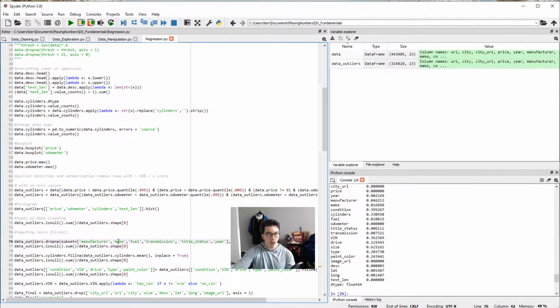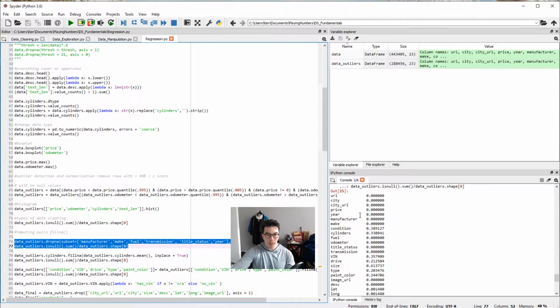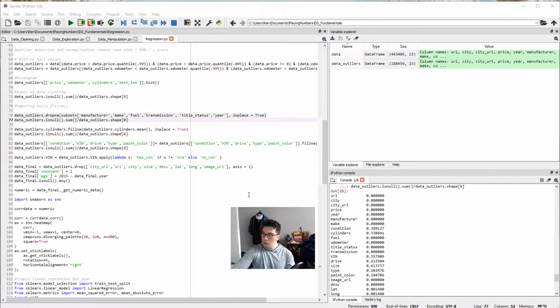So for example, manufacturer, make, fuel, transmission, title status, year, all with relatively low null values, let's actually just remove them from the data set. So we've dropped that subset, inplace equals true, so it's removed from the other one. As you can see, those values are now equal to 0 nulls, which is exactly what we want. I'm going to scroll up a little bit more so you can see that more easily.